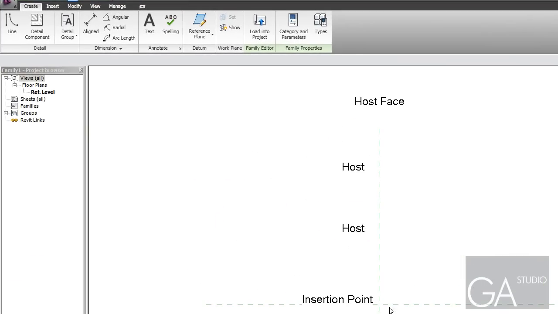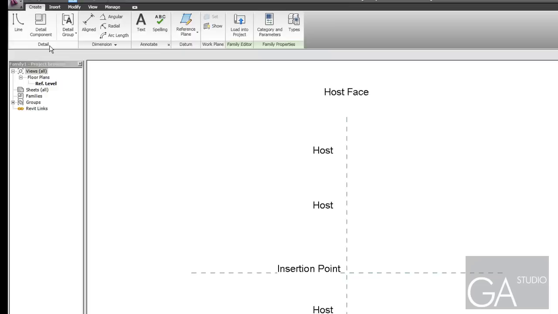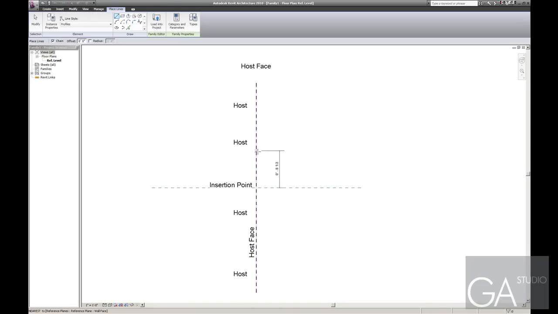And you can see here these access points describe where the host face is relative to the profile you're sketching and where the insertion point is. And you can always go back and adjust. But for now, I'm just going to quickly do a profile for maybe a stone or concrete brise-soleil. So let me just sketch it out real quick here.